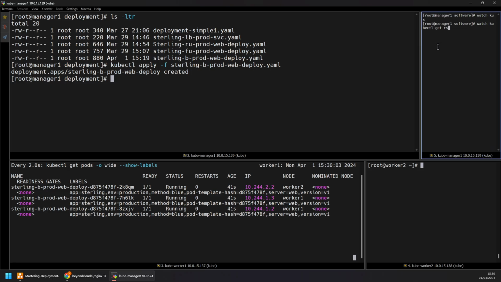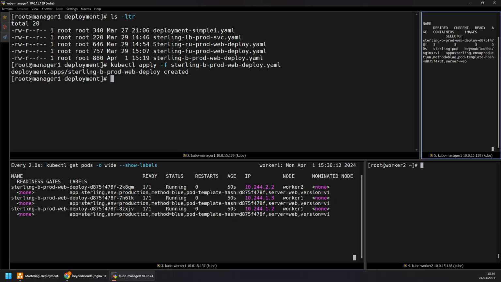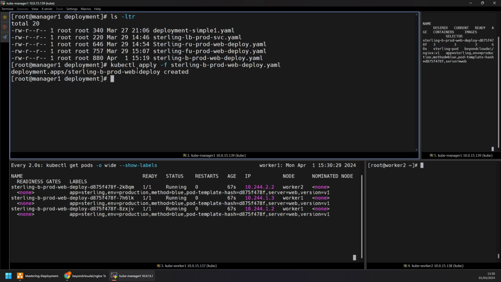So you can also give -w and --show-labels here. Sorry. -o wide. All right, so -o wide here gives you the label as well, so you don't have to give -w and --show-labels. And as you can see, this particular replica set is all about blue at this moment. So that's pretty much what I wanted to show you here.